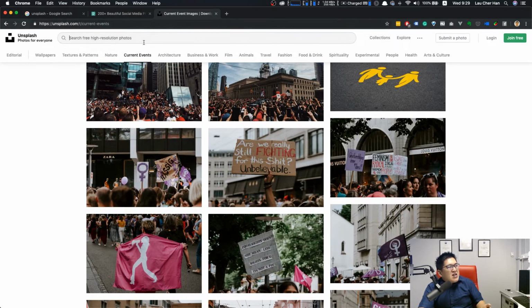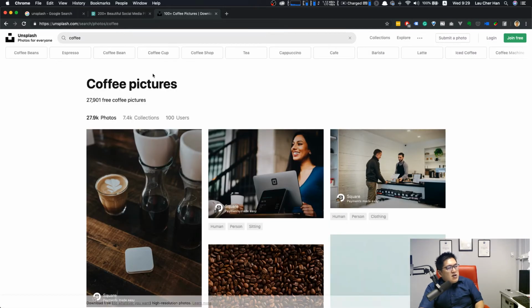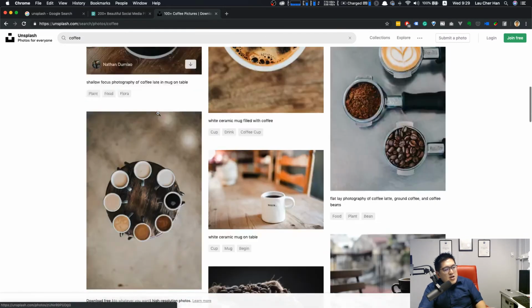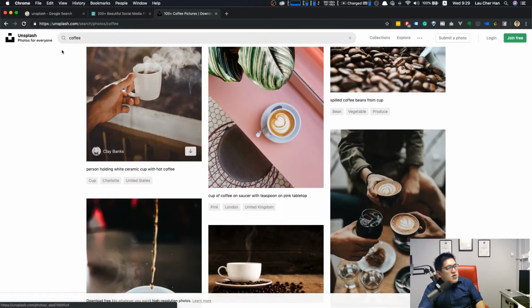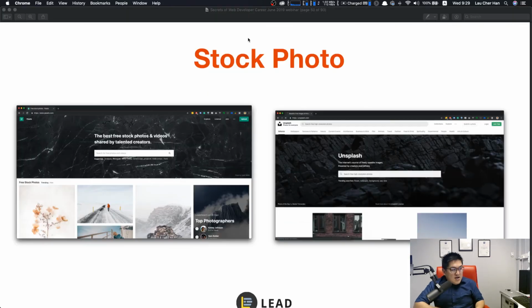But they have a lot of food photos. Let's say you try coffee. This is something that I realized: coffee, ice cream, cookies. If you're running a restaurant, this is the best place to be. Okay, so that's one. And then what else?